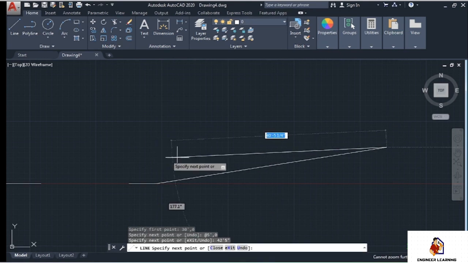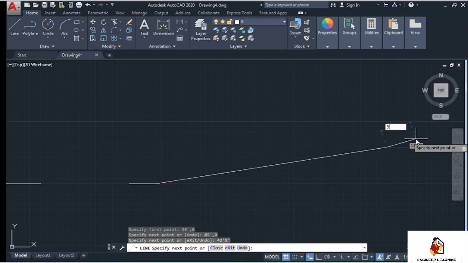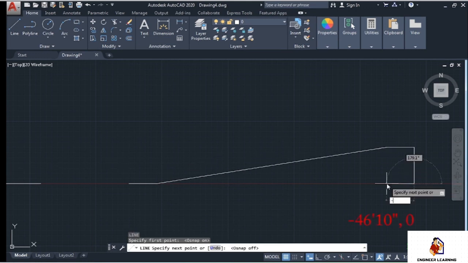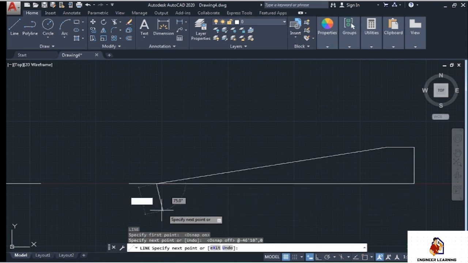Then form a straight platform by giving a relative value of 5 feet, 0 feet. Then 0 feet, minus 7 feet down to this point. Then enter minus 46 feet 10 inches, 0. Press enter to end the process. Press enter again to come out of line tool.